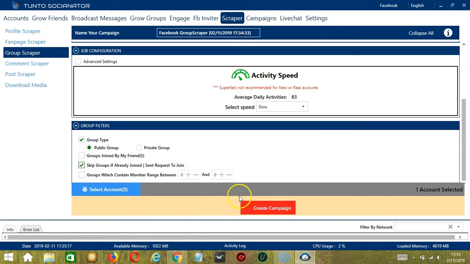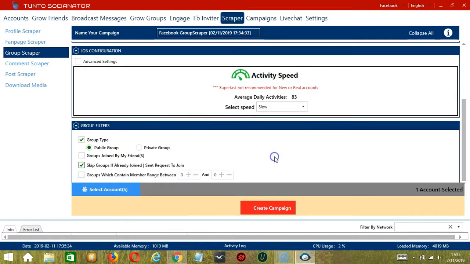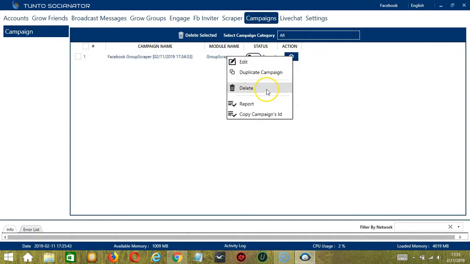After saving, let's click the red button, Create Campaign. If you want to proceed, check the box of the account and click the Save button. This will automatically bring us to the Campaigns tab, where you can see that we have successfully created our Facebook Group Scraper campaign. Click the Status button to pause the campaign, and the Action button over here will allow us to edit, duplicate, or delete the campaign. You may also view the groups that you have scraped by clicking the Report button over here.